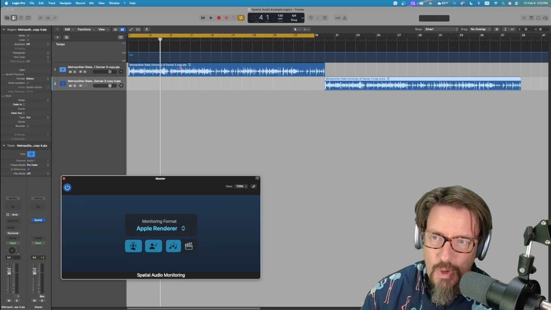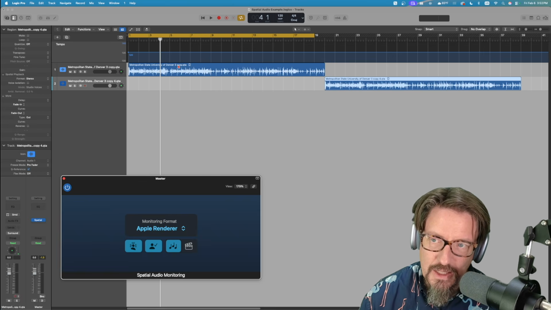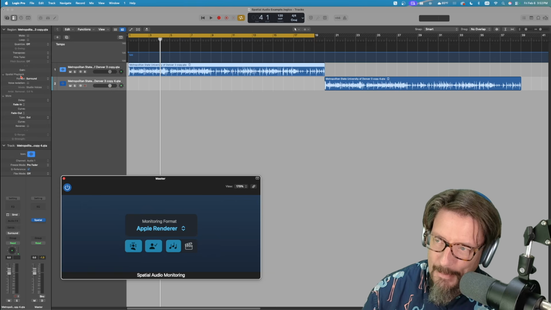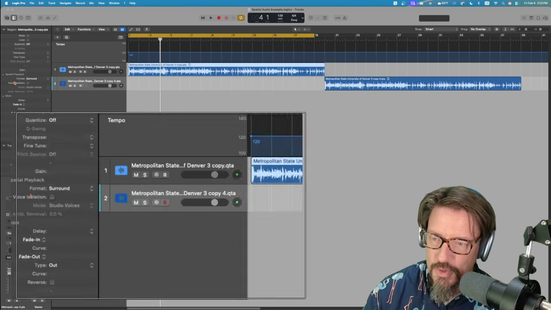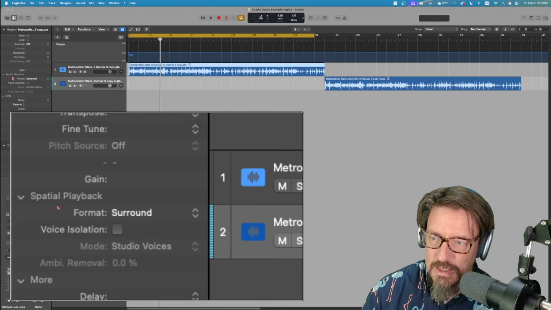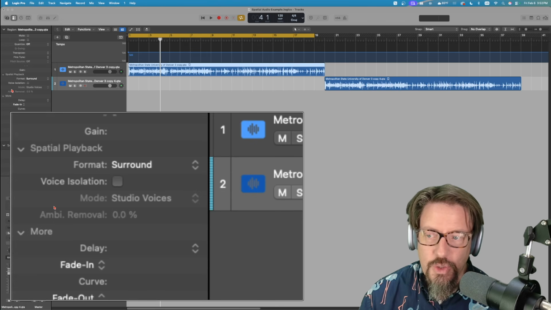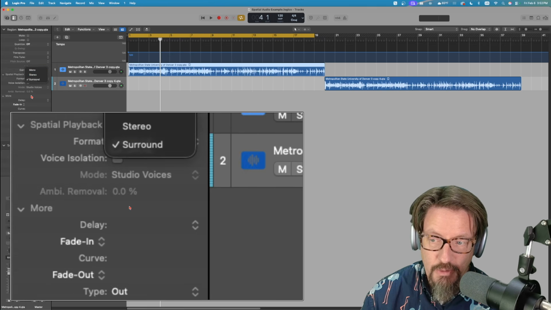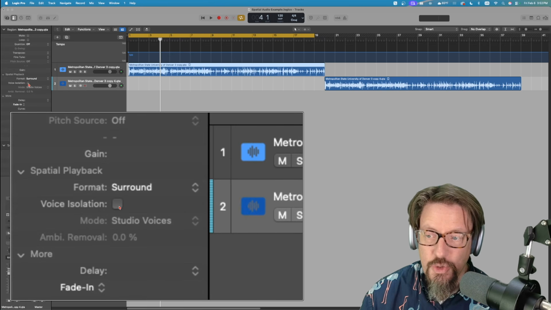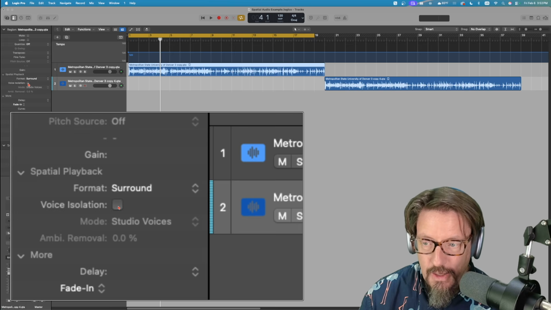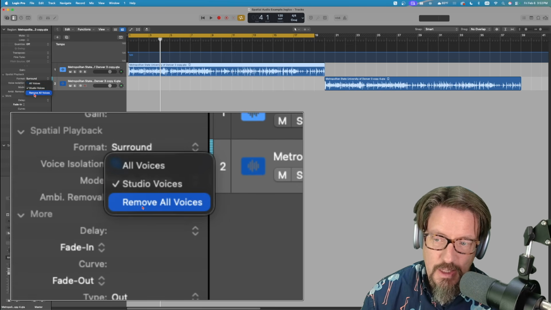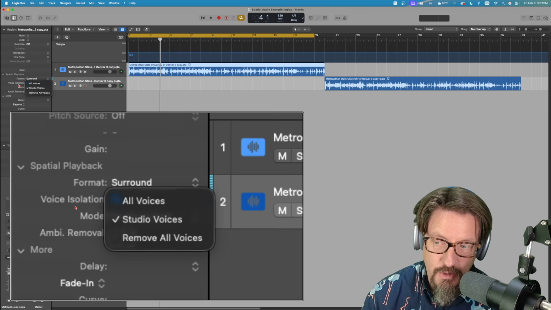Now, the other way we'll know that this is accurate is if I click on it over in my properties, a new area shows up called Spatial Playback. And you can choose a format, and the formats here would be surround, stereo, or mono, and it will convert it there. You can also do a voice isolation. And if you do this and there's voices in it, you can either do studio voices, remove all voices, or just all voices.